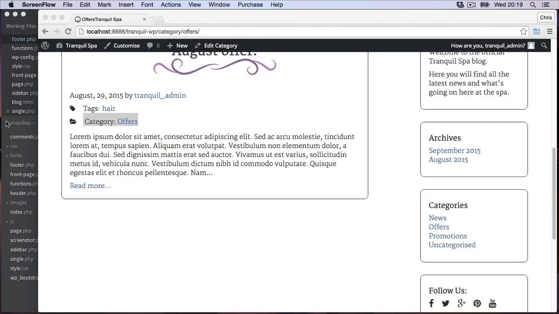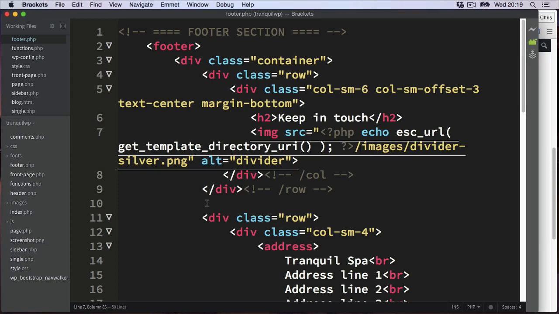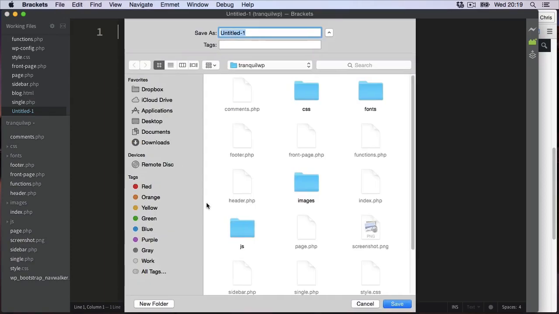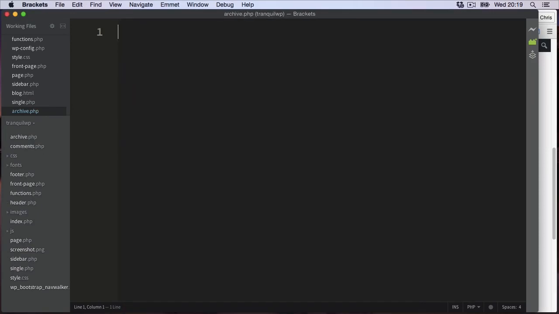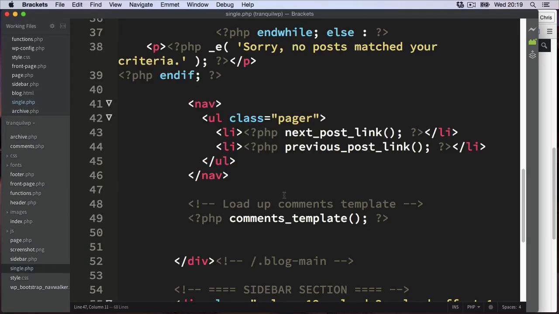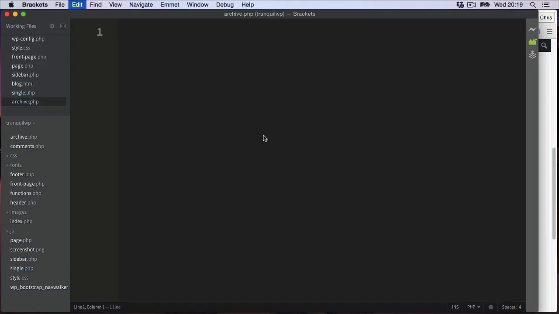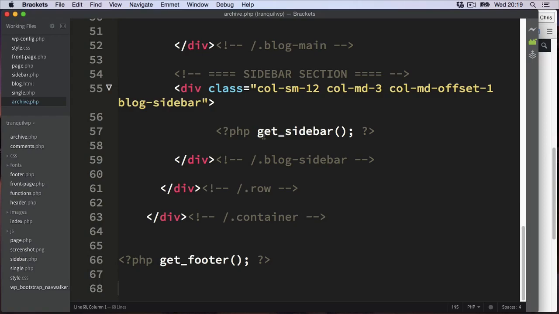To get started, head over to Brackets or your text editor and then create a new page and save this page as archive.php. Make sure that's in the project directory. We're going to use the single.php as a starting point. So select all, copy, and then paste this back into our new page, which is the archive, and save that.